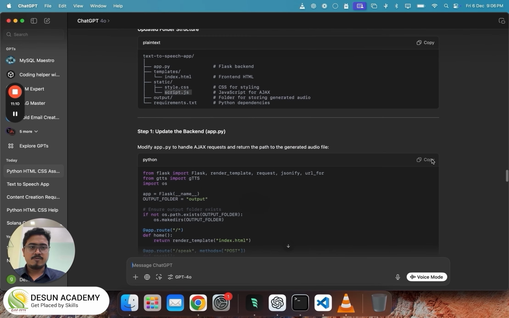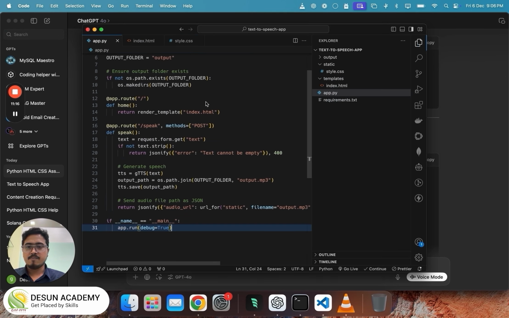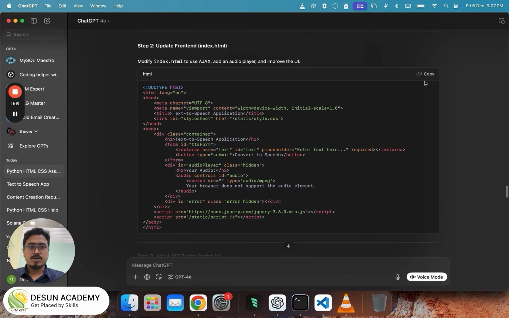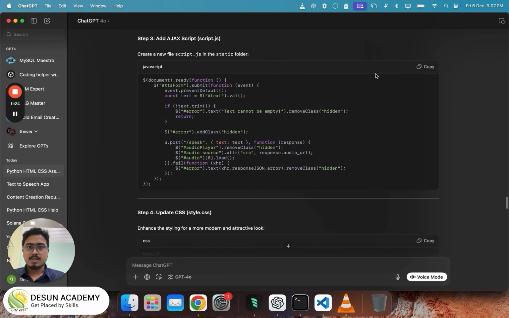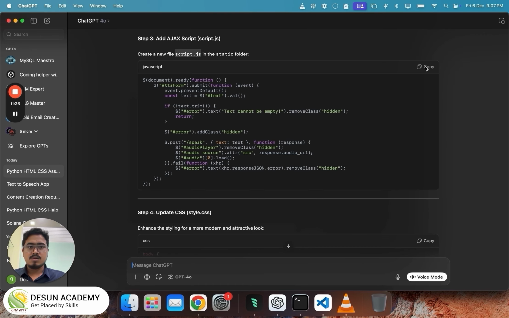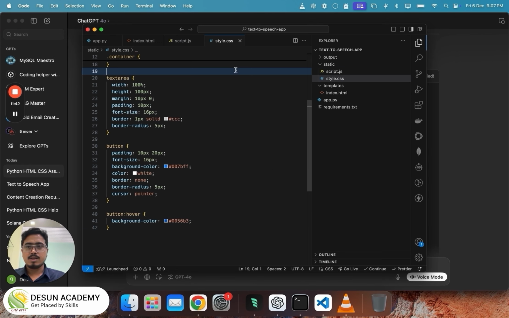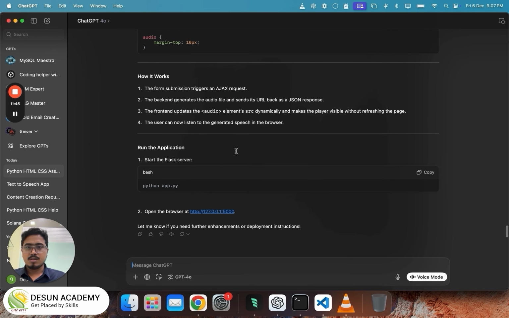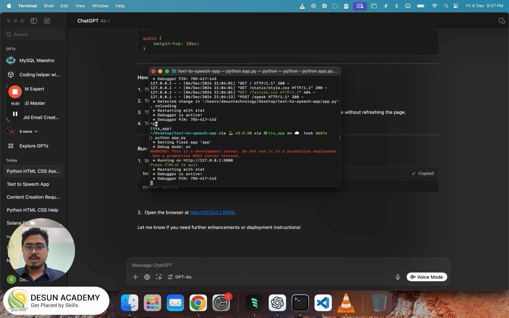Let's first update the app.py. Let's go ahead and update app.py. Then we need to update index.html. Then create a script.js file inside the static folder. Inside the static folder, let's create script.js. Copy, paste. Then update the CSS style.css. Great. Now just go ahead and run python app.py.